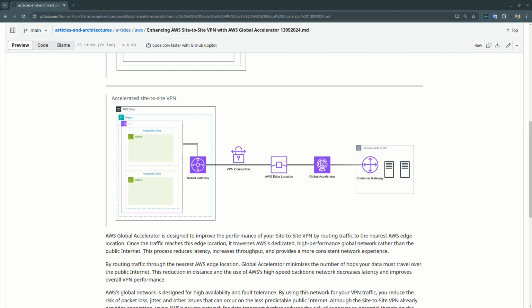Global Accelerator leverages AWS's private backbone network, which is optimized for high throughput. This ensures that large volumes of VPN traffic can be transmitted reliably without facing congestion, which often happens on the public internet. The public internet can be unpredictable with fluctuating traffic patterns, resulting in varying performance. By using AWS's dedicated network, you gain more consistent network performance, reducing packet loss, jitter, and congestion.